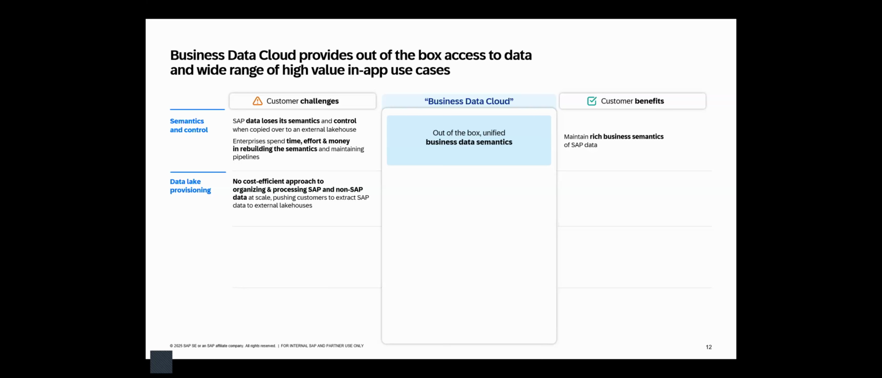So another challenge, and again, everybody's familiar with this. That's the lack of a cost efficient approach to storing, organizing, and processing huge amounts of both SAP and non-SAP data at scale. So it's probably one of the number one things, right, that's causing customers to go elsewhere to consolidate and process all the data.